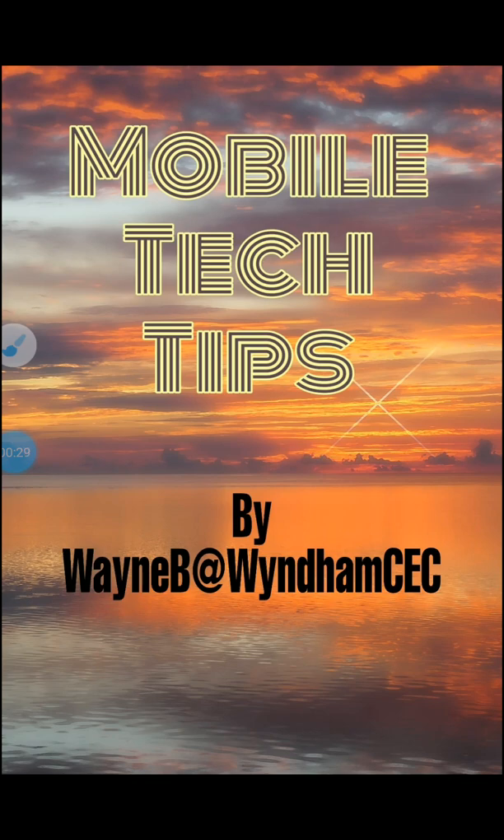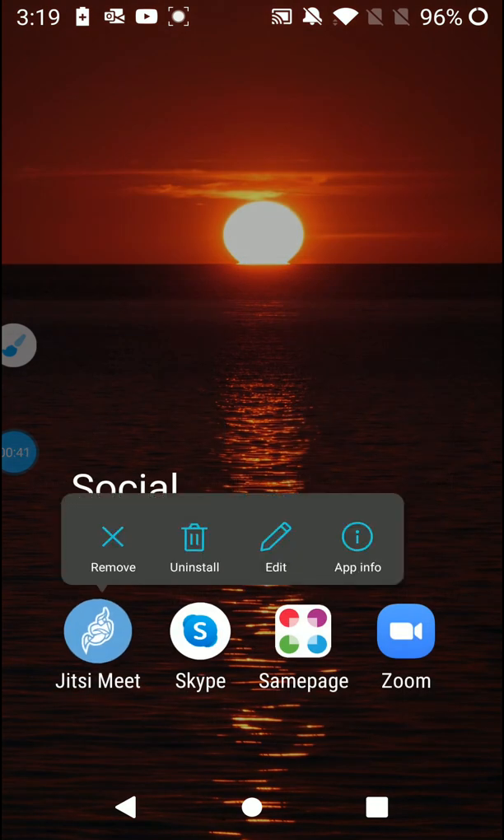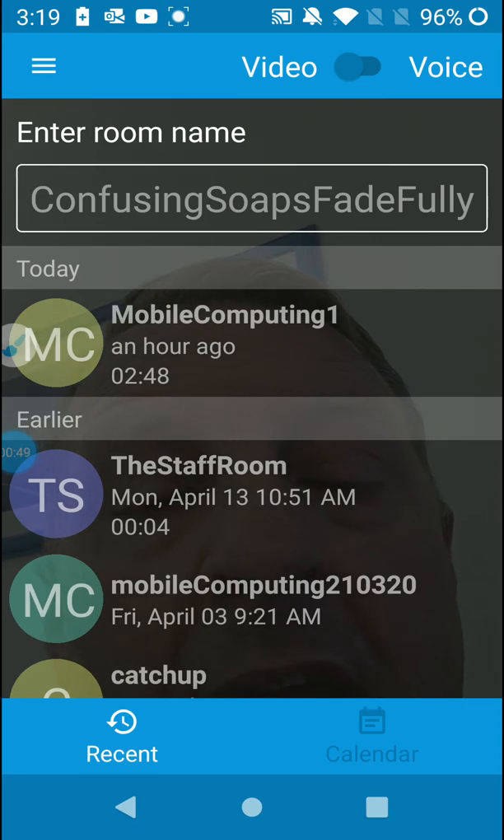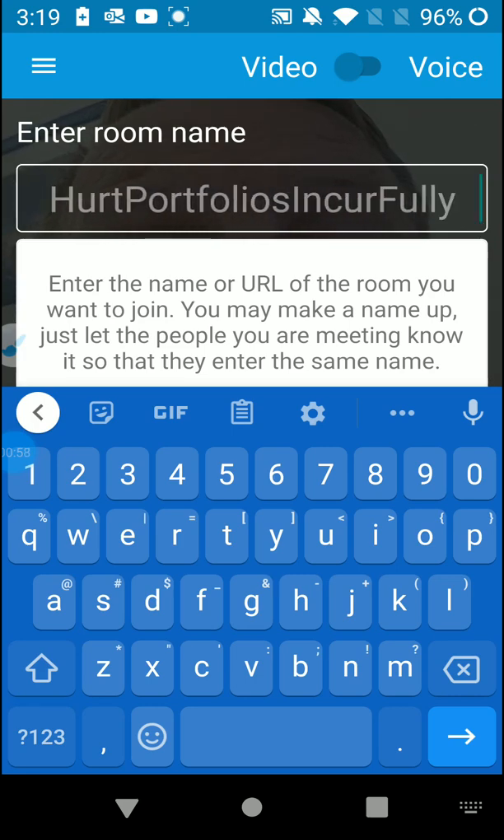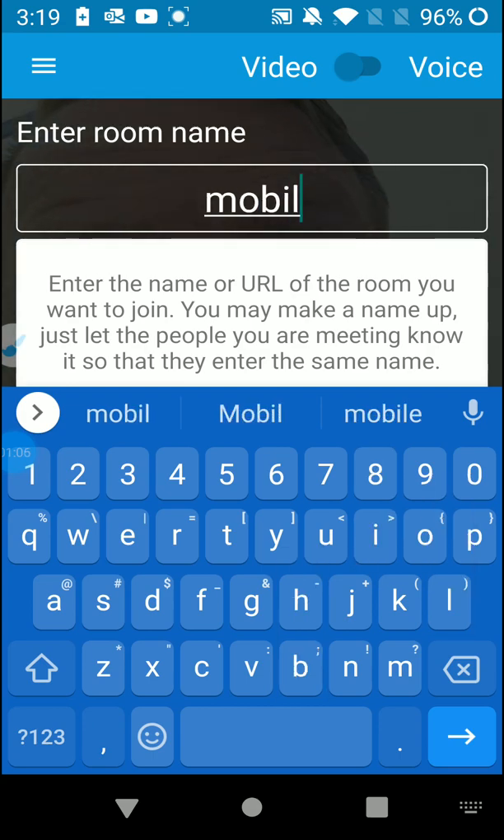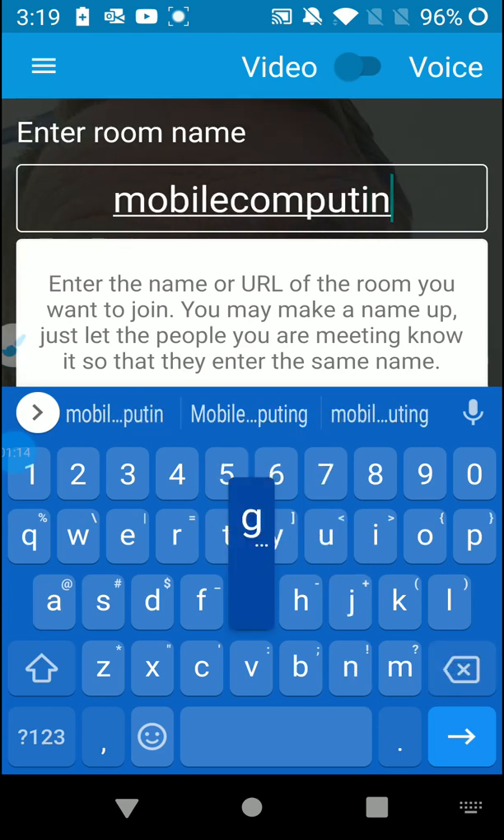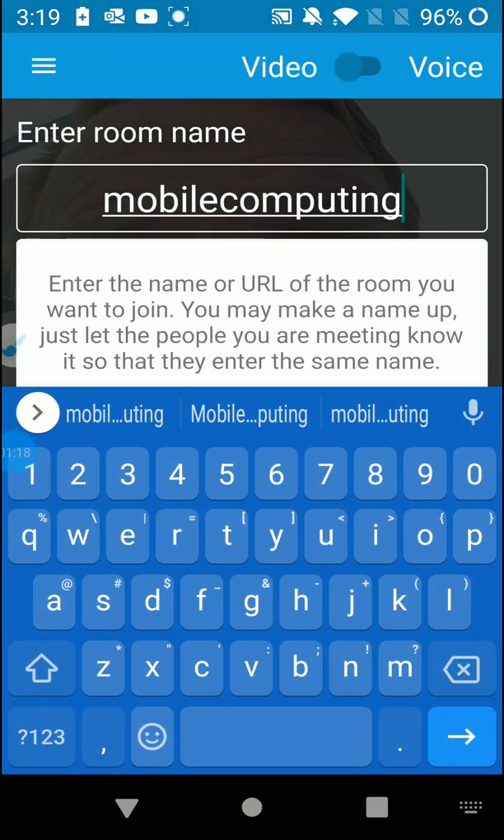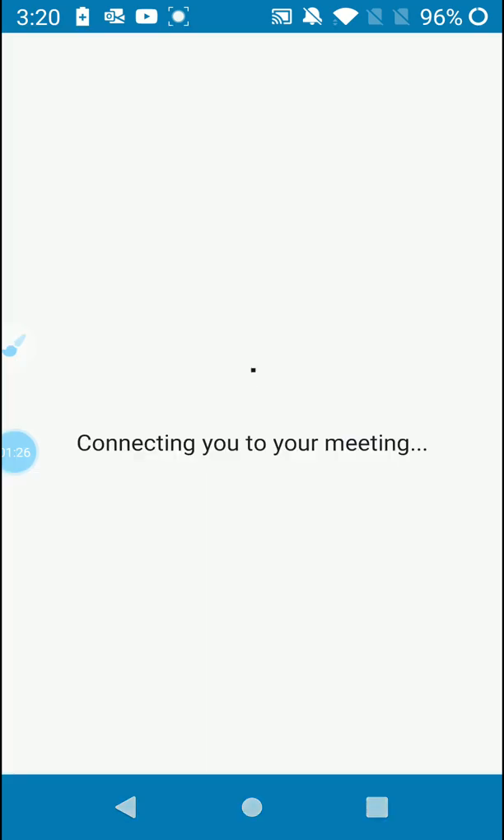Okay, so let's go back to my home screen. And I'm just going to locate Jitsi Meet and open it. So there it is, I've already installed it on my phone. Once you have the app, all you need to do is simply type in the name of the room that your teacher has given you, that I would have given you. So I'm just going to type in mobile computing one and join, create and join.